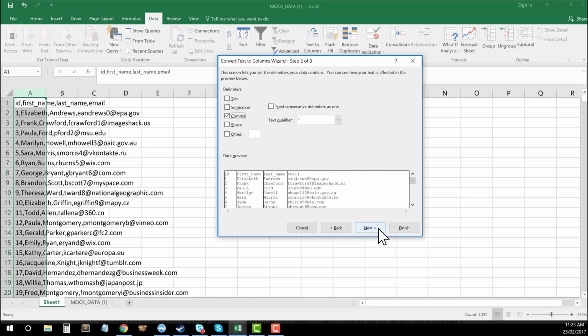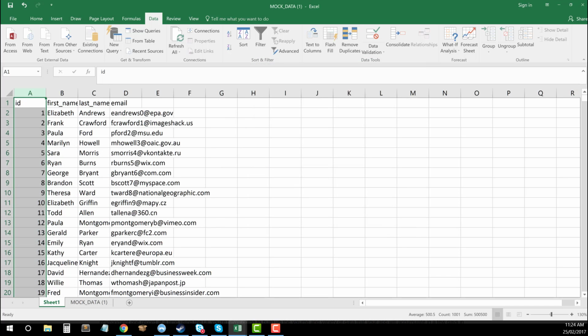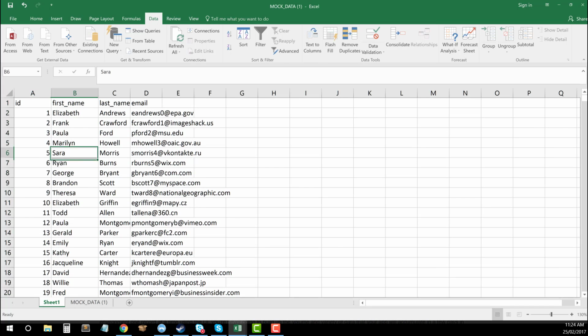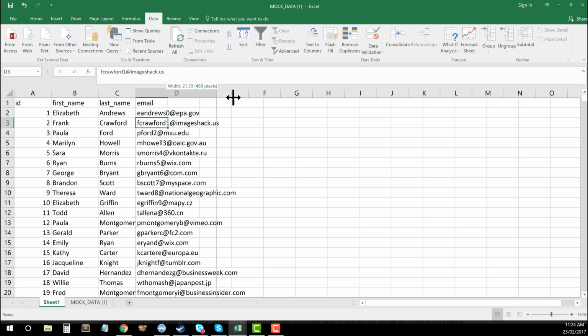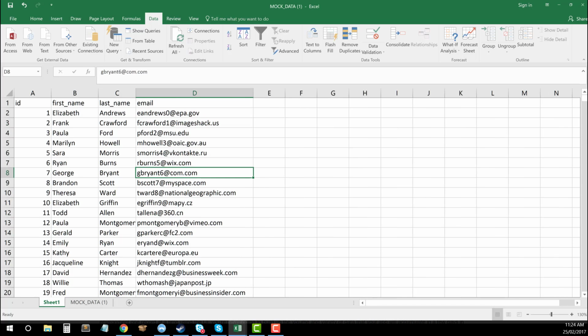So now all I need to do is click Next, and then from here you can have a go at setting different formats if you want as well, but for the most part, we're just going to click on Finish. And there you go. Straight from that, you can see I have my ID in column A, in column B my first name, in column C my last name, and in column D, I have my email. So this is one way that you'll need to use this.